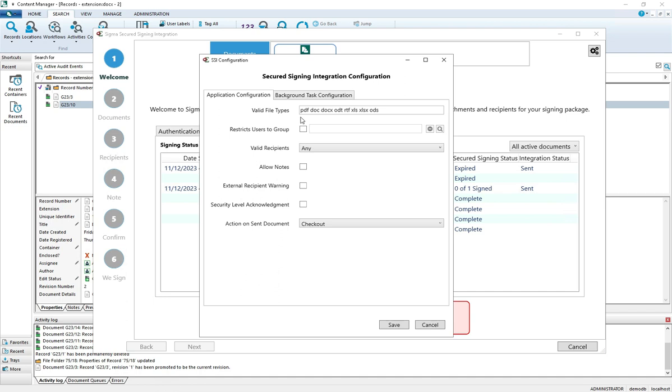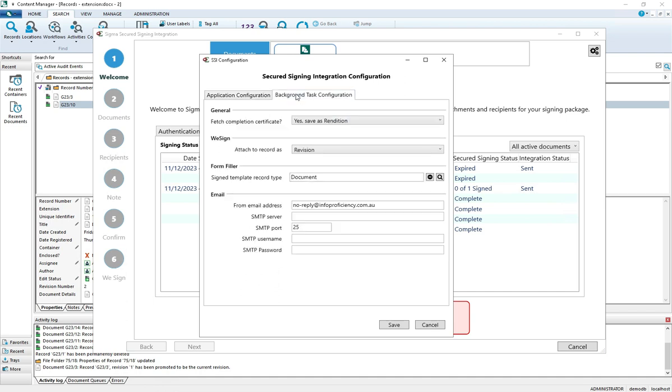Under the tab Background Task Configuration, we can manage the settings used for your signed or returned documents. Secured signing produces certificates on completion of signing. The integration can fetch these if you would like. The option presented to us allows us to select where we save these.